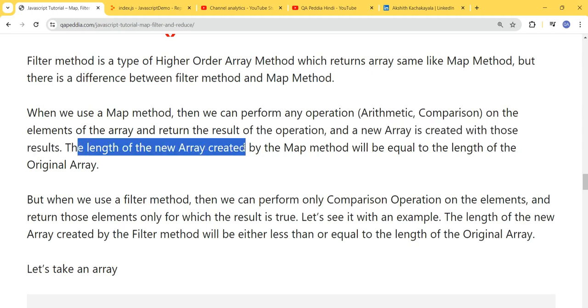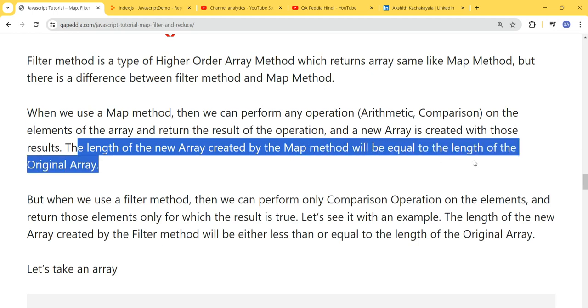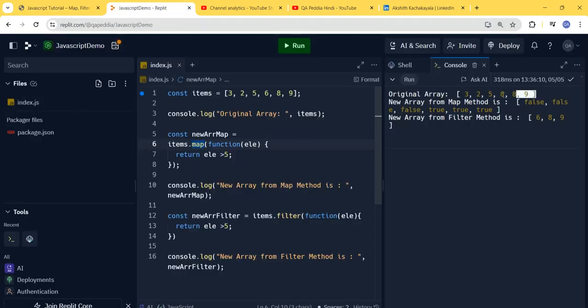And the length of the new array created by the map method will be equal to the length of the original array. So if you see here, the original array length is 6, 6 elements are there, and the new array length is also 6 because 6 elements are there, and everywhere we have the result of our operation.